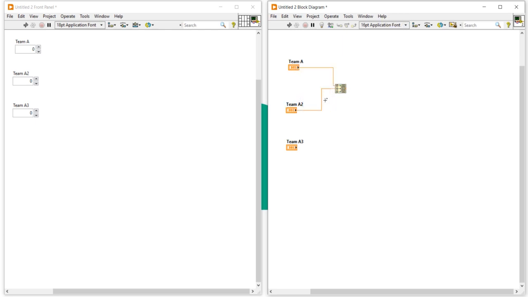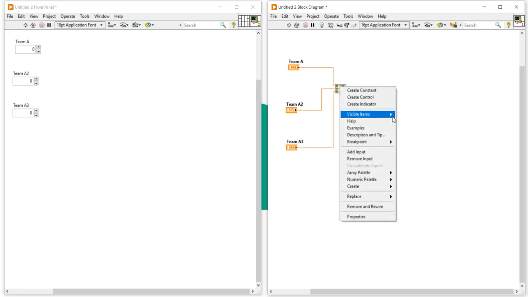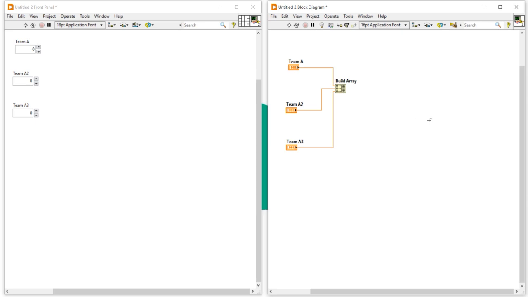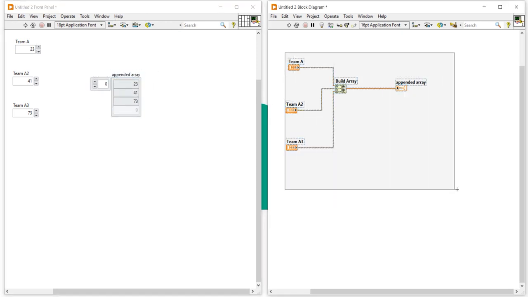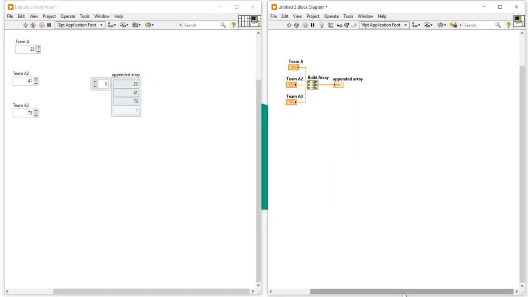Now in this way you can convert three or more than three, or n number of elements, to a one dimension array. Let's put the numbers 23, 41 and 73. Run. Now it's clear to you.